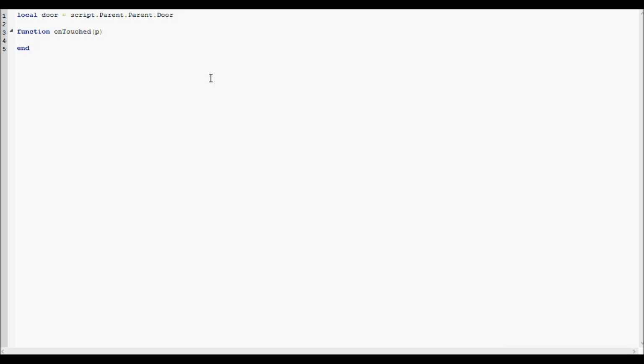Then all we have to do is tell it what we want to do when the door gets touched. So we're going to say door.CanCollide equals false. This will make it so that whenever the green button is pushed, you can walk through the door. And just so we can see this, let's do door.Transparency equals, well, let's just do 0.8. This will make the door semi-see-through. And that's it. So we say end.